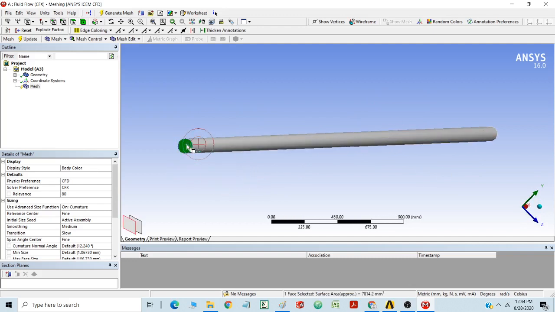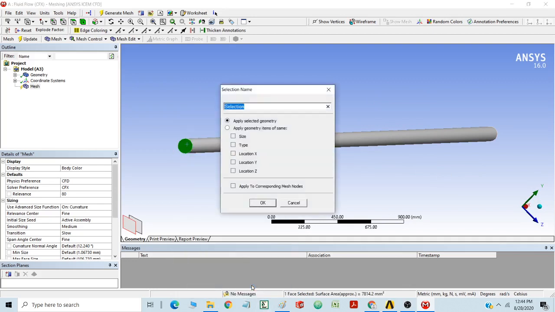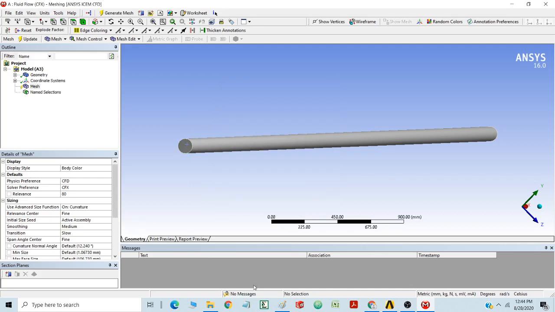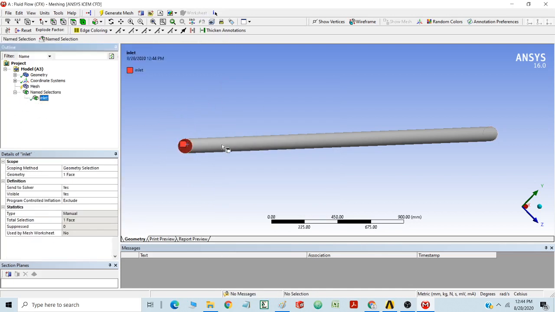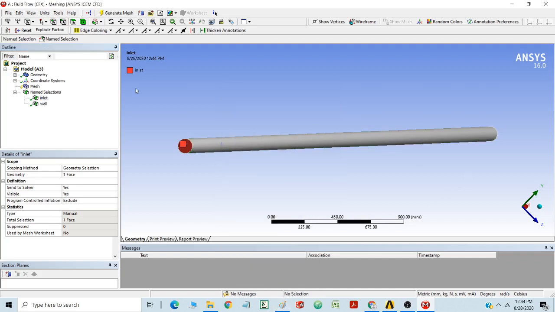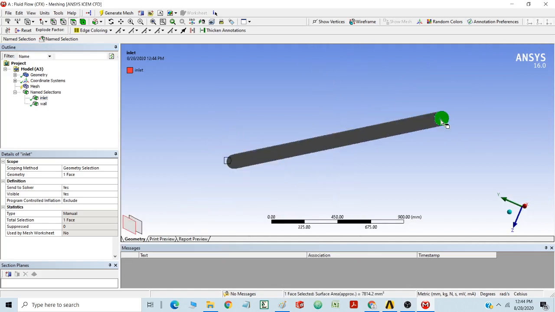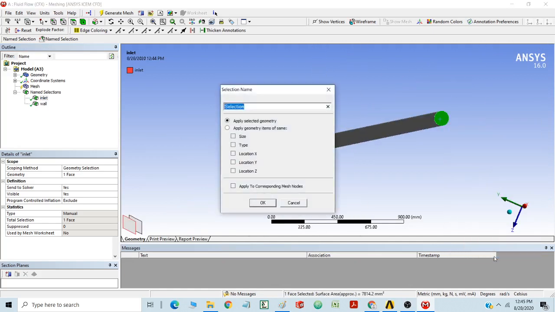So this will be the inlet face. I am selecting this inlet face and right clicking on it, and then I am going to choose create name selection, and here I am going to write inlet. So this face will have the name inlet here, see in the name selection. Then this will be the wall. I am going to give the name wall here, and then in the same way I am going to select this face and give it the name outlet.